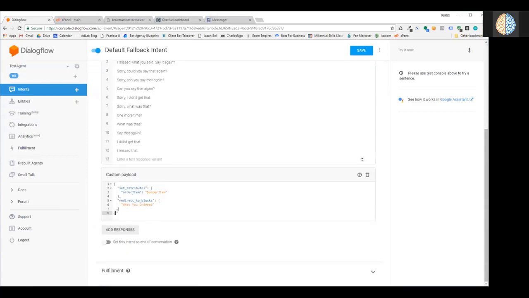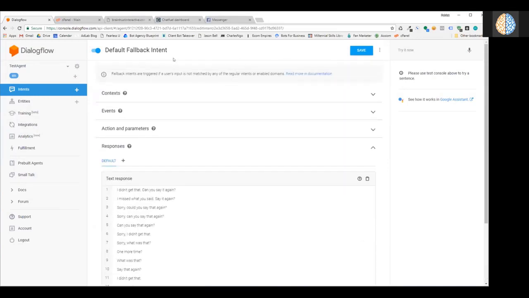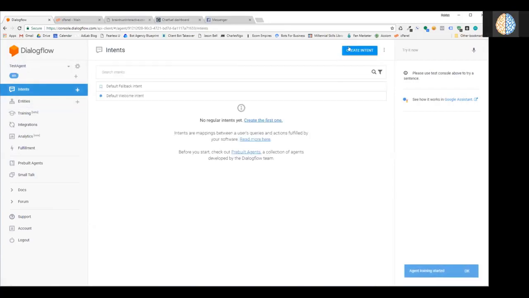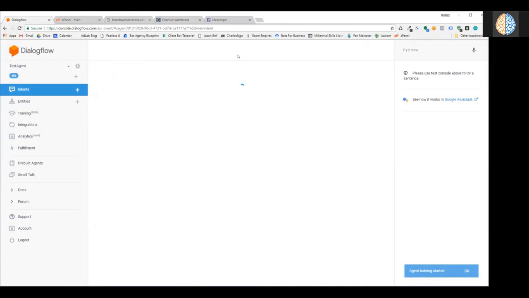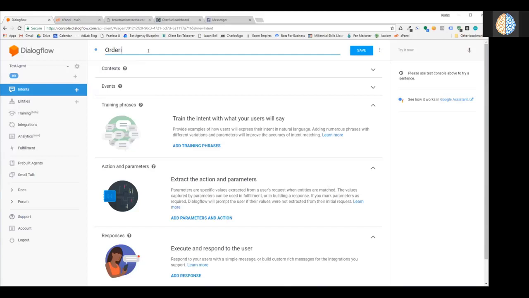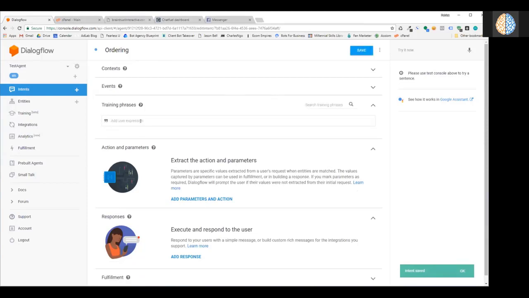Okay, so I'll create a new intent. Let me copy paste that, delete that. Sorry about that. So I will save this, and we'll basically create a new intent. Let me see, create an intent, and I'll call it ordering. And we'll save the intent. And then I want to come down to training phrases and say, I'd like to order a pizza.